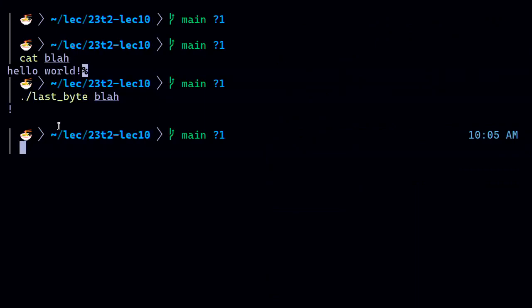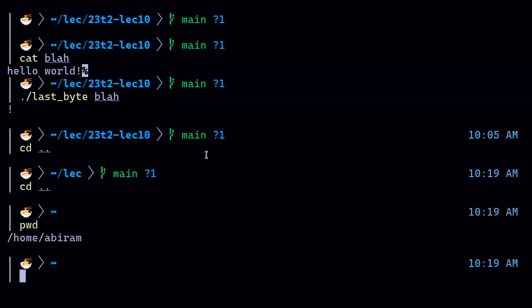So I'm currently in a folder called 23T2-lecture10. Does anyone know what cd command I would use to go to the folder that's above it? So how could I go back to this lec folder? Yep, cd dot dot takes me up to that directory's parent. So we can use dot dot to traverse this directory tree and go up towards the top directory. So if I go cd dot dot, that takes me to my home directory.